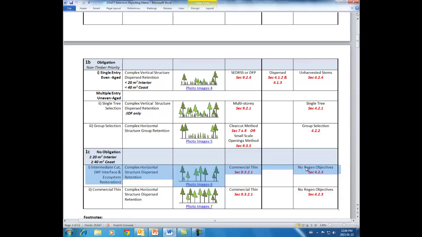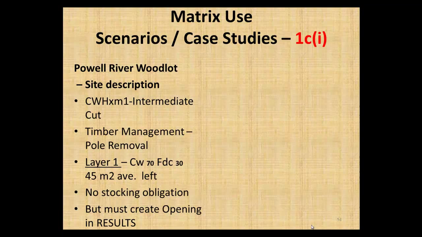You may go in next month, next week, or next year, or in 5 years, 10 years, but you're going to come back and possibly take out the rest of that opening, whatever is retained in there. So it's no regen objectives, but shorter term. But I jump ahead. Let's just describe the stand.